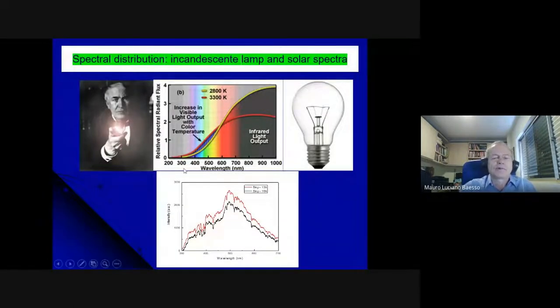Well, of course, one justification to move away from the incandescent lamp is its deficiency: most of the spectrum is emitted in the infrared, which is why it produces heat, and in the visible you have a low percentage of the radiation. But of course it is a spectrum that is good in terms of health for people.